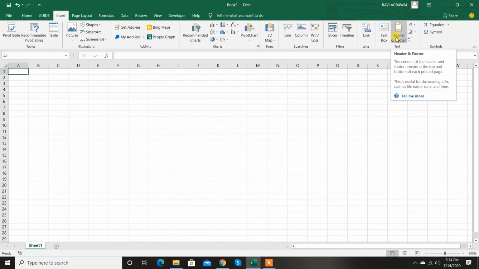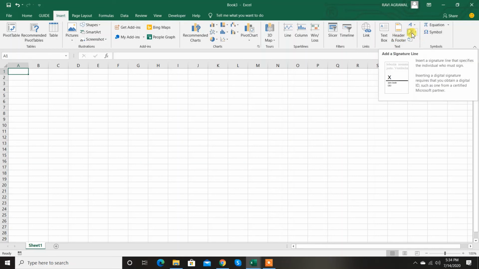Insert adds signature lines that specify the individual who is supposed to sign it. And the object option works for embedded objects, like documents or other files we have inserted into the document.